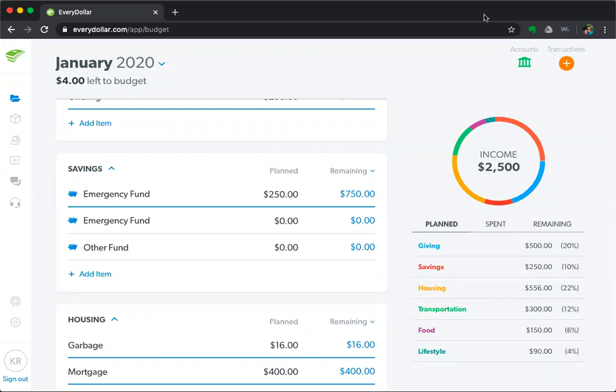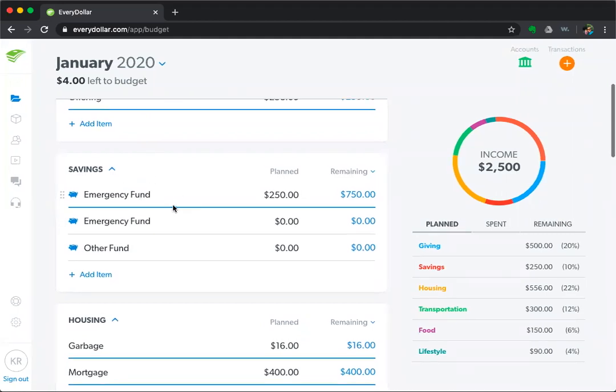And we had an issue arise where, to make a long story short, she ended up with two emergency funds, multiple or duplicate emergency fund items in her EveryDollar budget, and couldn't figure out how to delete it.